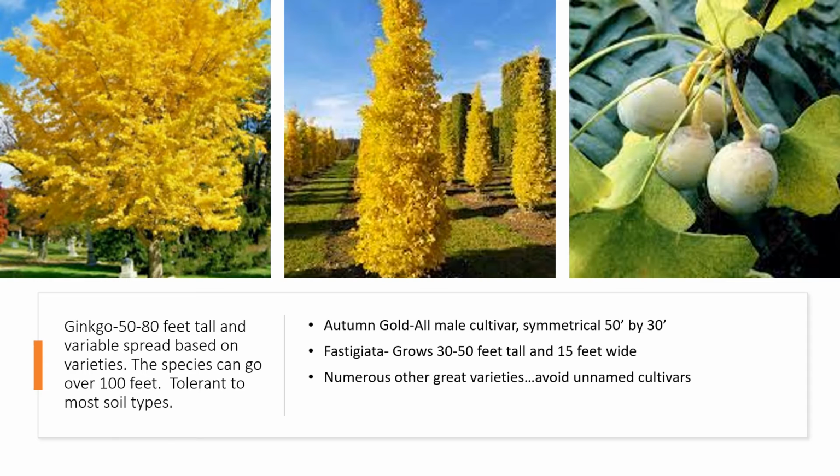There are a lot of different shapes and sizes of these and a lot of cultivars out, but on the top left there, that's autumn gold. That is an all-male cultivar. It is symmetrical, 50 feet tall, but 30 feet wide. Do make sure that you plant an all-male variety because you do not want the fruit there that you see on the top right. The fruit, when they fall, they decompose and they smell really, really bad.